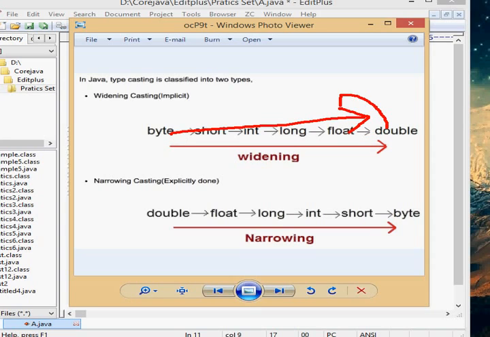If a double value is assigned to float, conversion is not possible. Float to long, not possible. Suppose I declare int a equal to a long value, it is possible only if the range of the source type is less than the destination type. Here is the destination type, this is the source type. Okay, those things are possible.